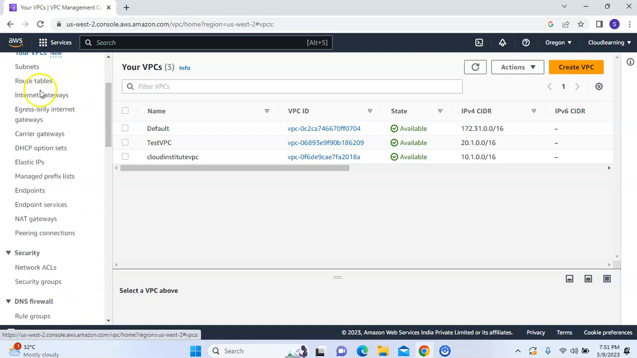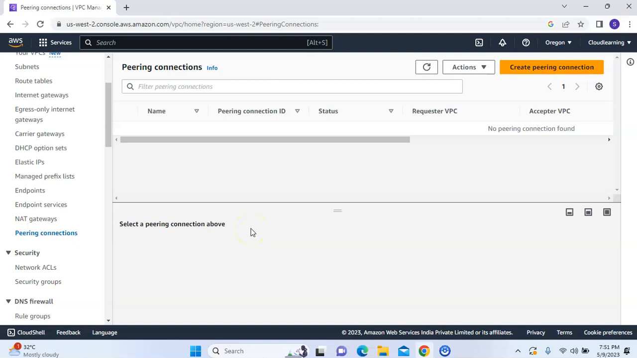Under your VPC dashboard, there is an option called peering connections. You can find that below the NAT gateways. And when you create a peering connection, it is always a private connectivity between one VPC and another VPC. So all the communication happens on the AWS internal private network. So right now you can see in the Oregon region, there is no peering connection that is created.